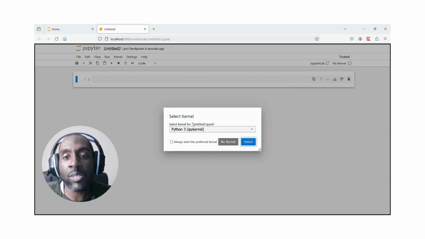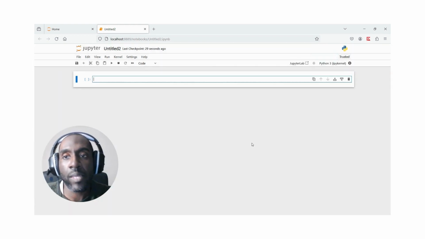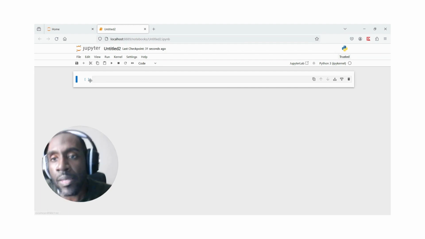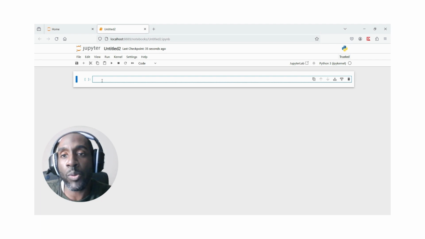It will then ask you to select the kernel for this notebook, right? So in this case, we're going to use Python 3 and we're going to click on Select. It is selected by default on my system, but if it isn't selected by default on yours, you click on the drop-down list and select Python 3. And there you have it. This is what a notebook looks like where you will enter your code.